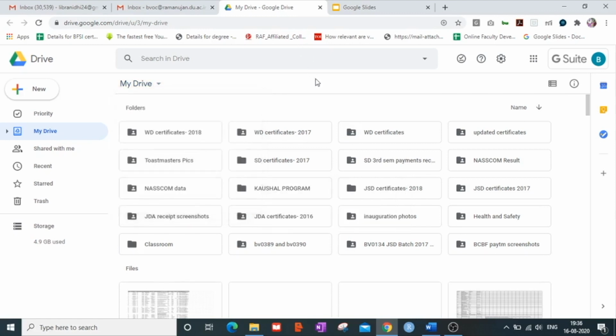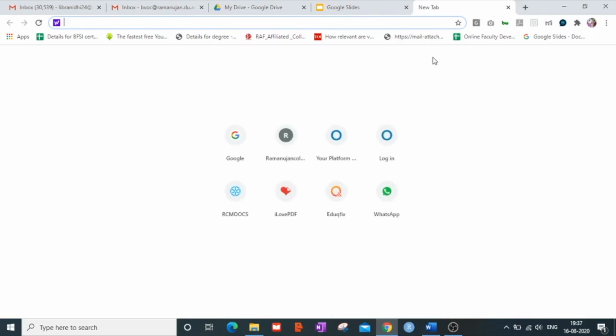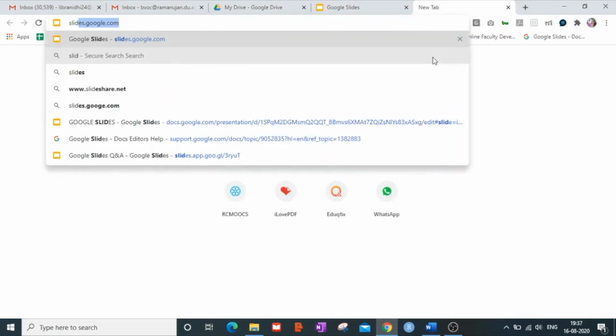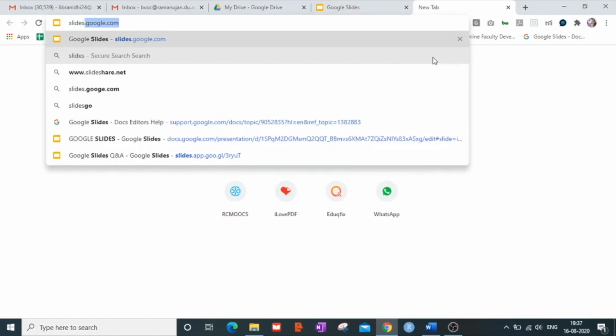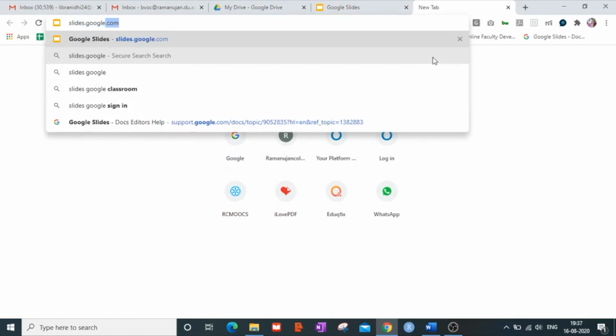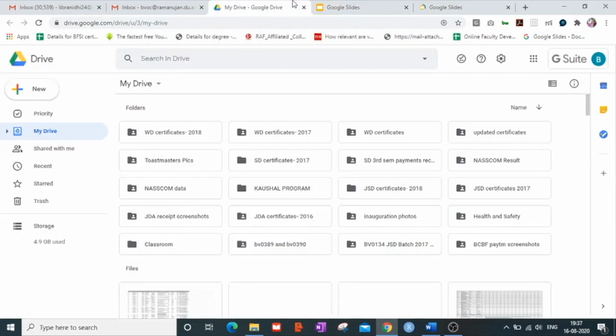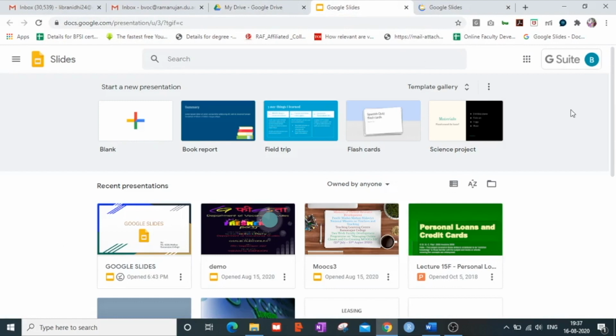The last option to access slides is via the browser. Click on a new tab and write slides.google.com. So in all these 4 methods, as you can see, the screen will be the same. So as soon as you click on Google Slides, this interface will appear.